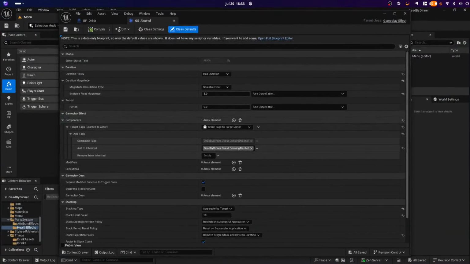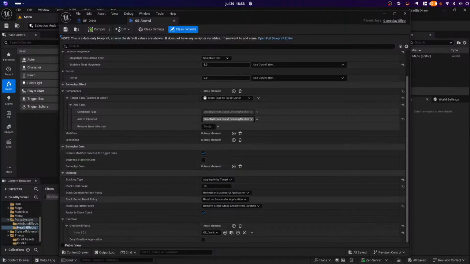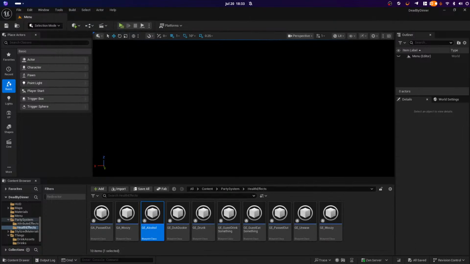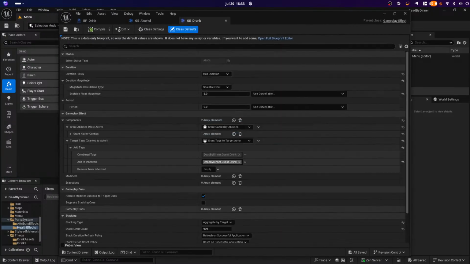So we've got our alcohol here. When we have too much alcohol, so we've got 10 stacks of alcohol, we start getting stacks of drunk. Let's see, GE drunk. So we get stacks of drunk. Right now it's set to a scalable float, so just six seconds of being drunk for every stack of drunk. But we want to see if we can do this based on food.